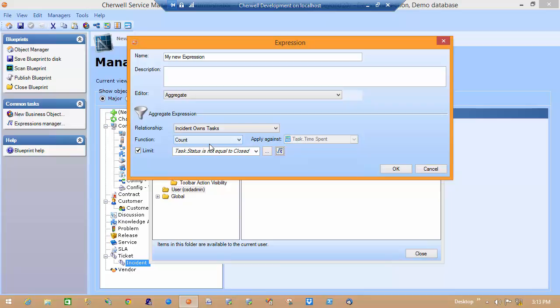You can also use it to drive things. For instance, when the count of open tasks reaches 0, do something else. Notify the owner of the change or the owner of the incident that we don't have any more open tasks. You can now proceed with either closing or disposing of this ticket if you have that sort of policy or rule in place.